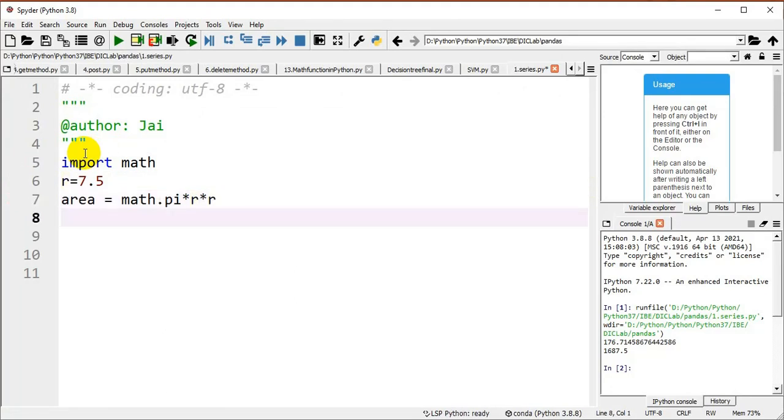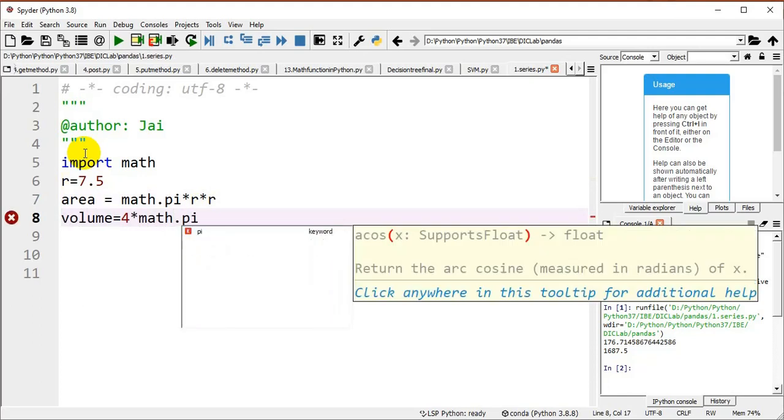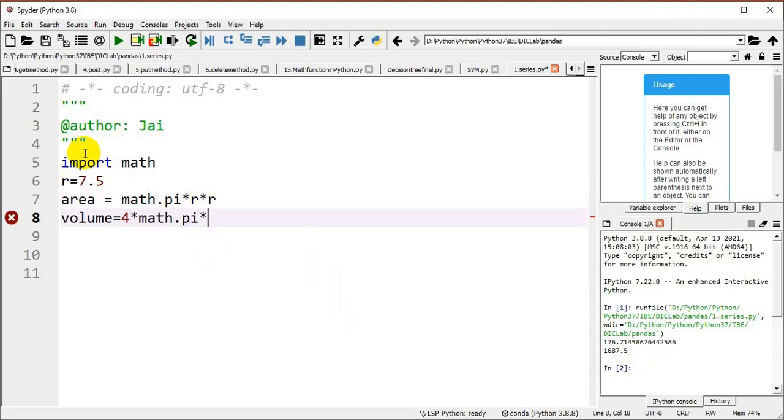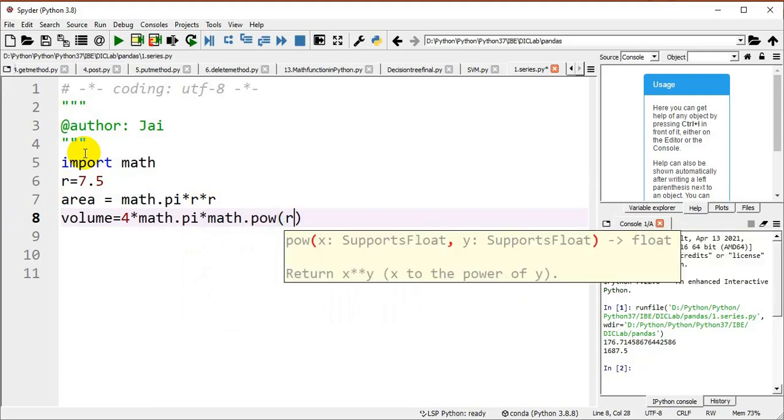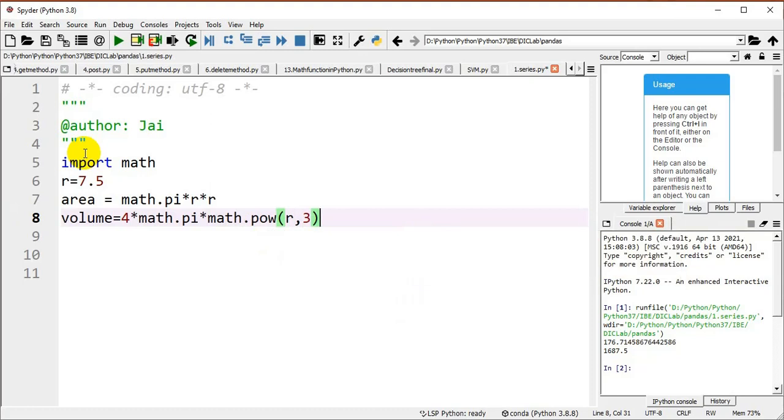Likewise, volume equal to 4 pi r cube, 4 star math dot pi into math dot power of r comma 3. So now print the values.